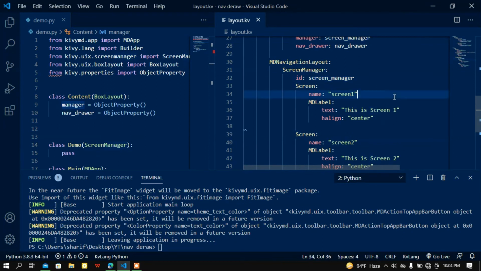I hope you got the idea how to use MD navigation drawer and how to switch between screens using a common toolbar. Okay, so guys, that's for today's video. I hope you got the idea.